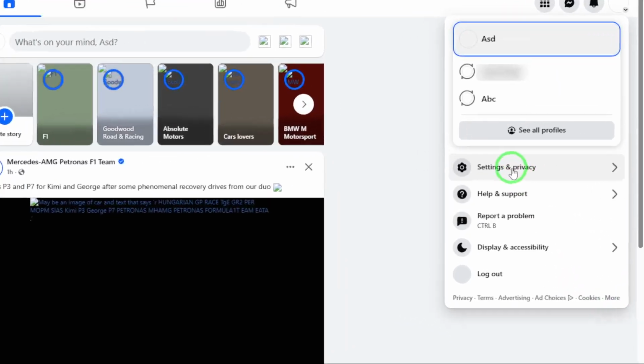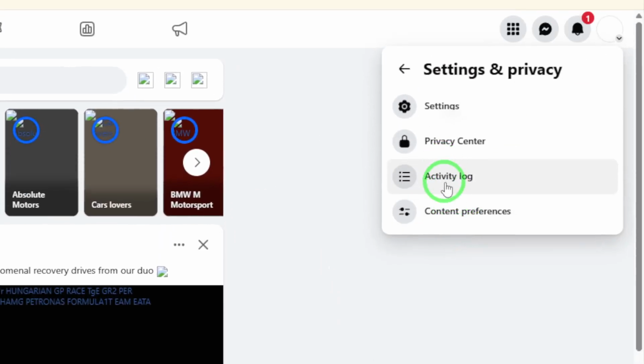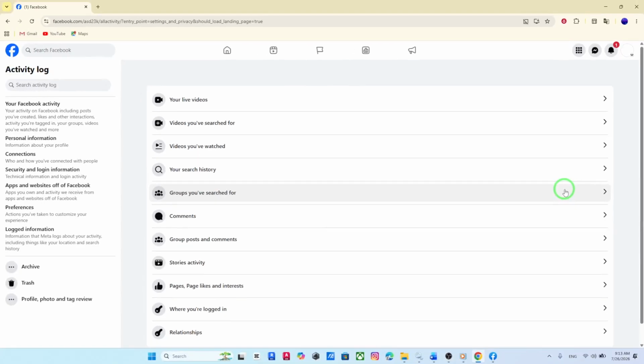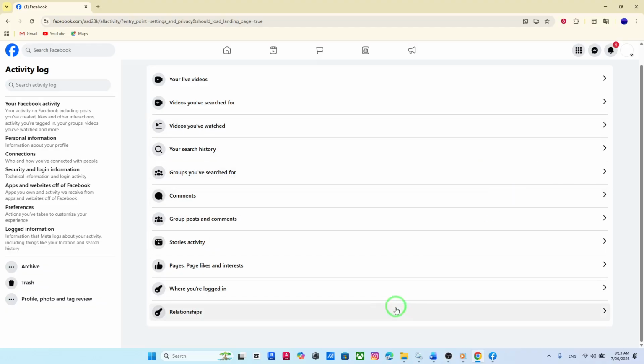From that menu, find and click on Settings and Privacy. When you select it, more options will appear underneath. Now, click on Settings to move forward. After entering the settings area, look for the activity log. Depending on your layout, you may find it on the left-hand side or within the main settings page. Click on Activity Log to open a detailed view of your Facebook activity.